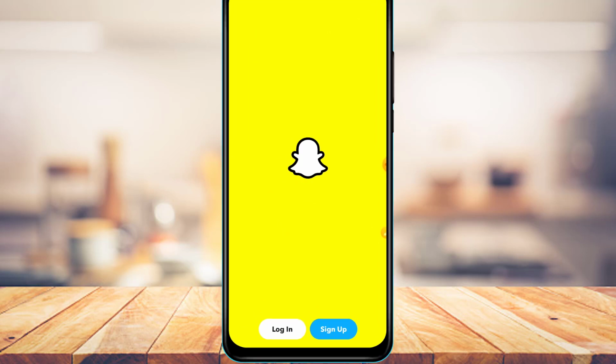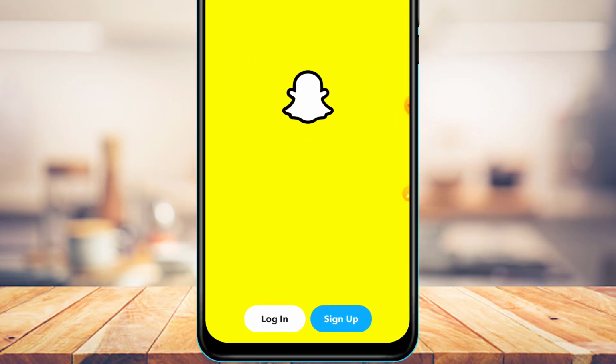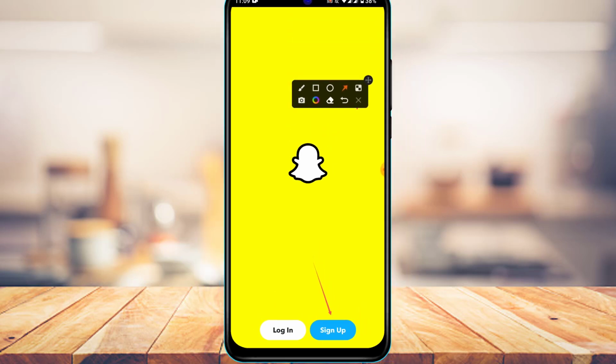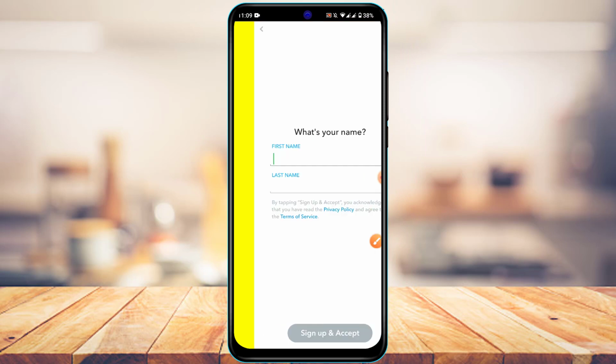Once you open Snapchat, at the bottom you want to tap on the option that says sign up. Right here at the bottom of the screen you have the option called sign up or log in. So what we want to do is simply tap on the sign up button. Once you see sign up, tap on it.